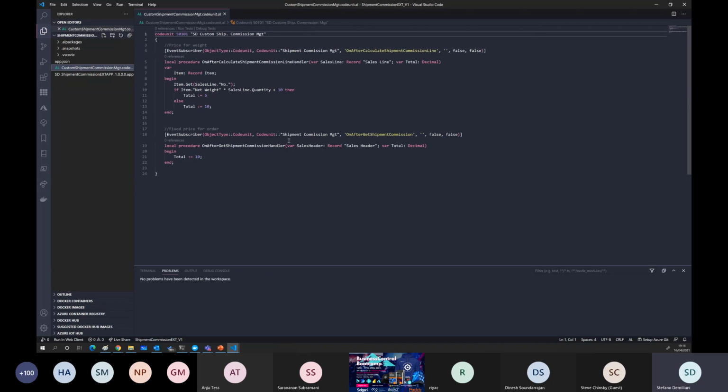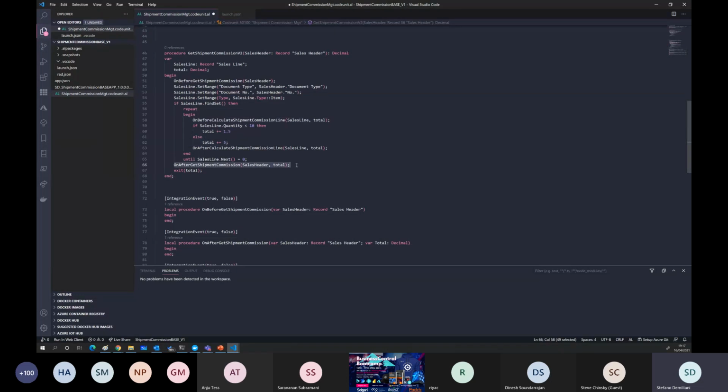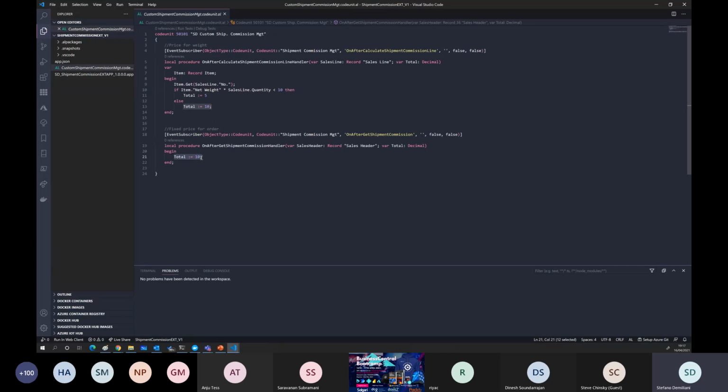Imagine that this customer wants, and here I created 2 scenarios, first request: my customer wants to calculate the shipment commission by using a simple fixed price. So every order has $10 of shipment commissions. I can simply subscribe to the OnAfterGetShipmentCommission event that I created before, my last event in the chain, and then I can simply set my total variable to 10. In this case, I'm subscribing to that event, and by simply filling this variable, I'm returning the correct shipment commission that I want. So without touching my base code, I satisfy my customer who wants a fixed price for shipment commissions.